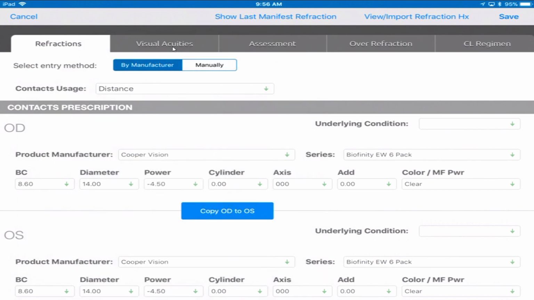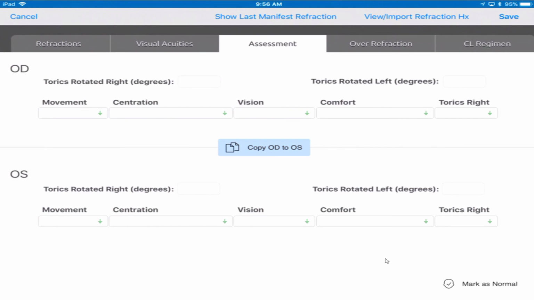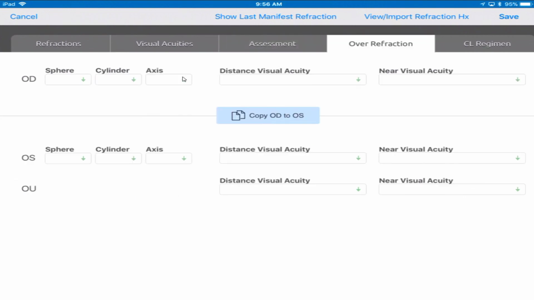I can go to visual acuity. I can populate that here if needed. Under assessment, I can document my assessment here. If I do document an over refraction, maybe we tweak the prescription by a quarter, we can document that information here. However, if this is going to become a final contact lens RX, you will need to go back to the Refractions tab and modify that prescription.